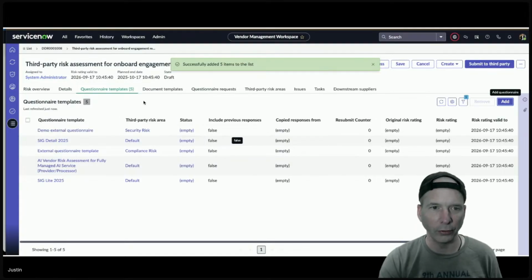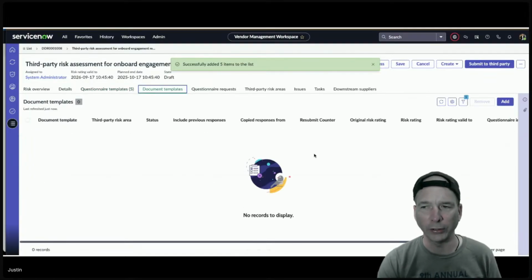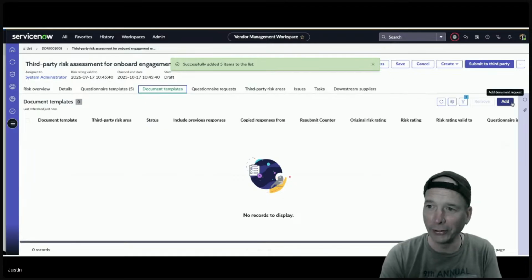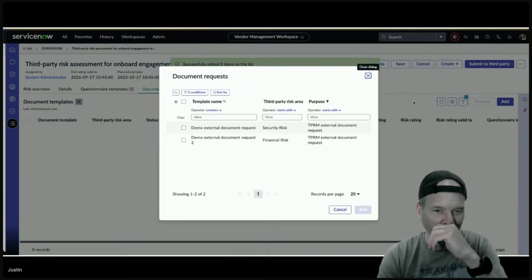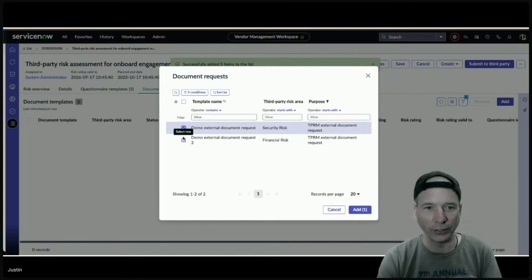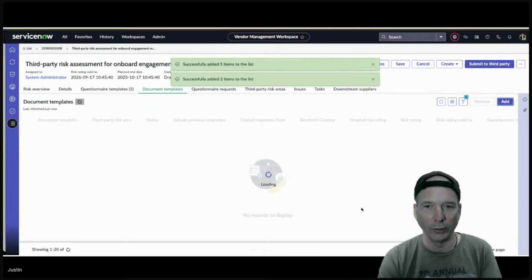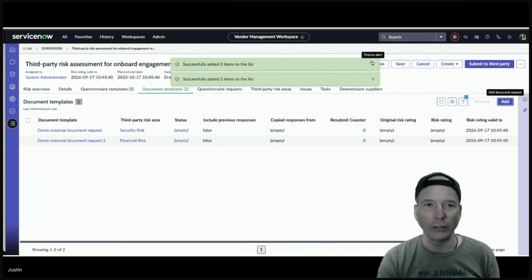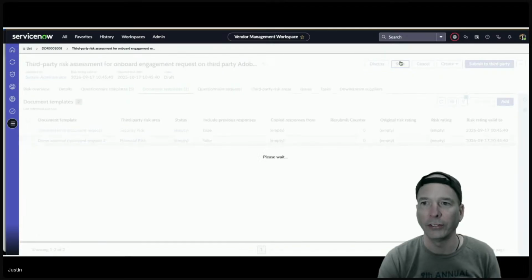So I've staged all this up, but let's also ask them for some documents. I don't know if there's any templates in here, so we'll find out. Yes, security and financial risk documents. So let's go ahead and request those. We'll add that to the list. And now I've got 2 questionnaire templates and 2 document templates. And I think that's everything I want to do. So let's go close that, save.